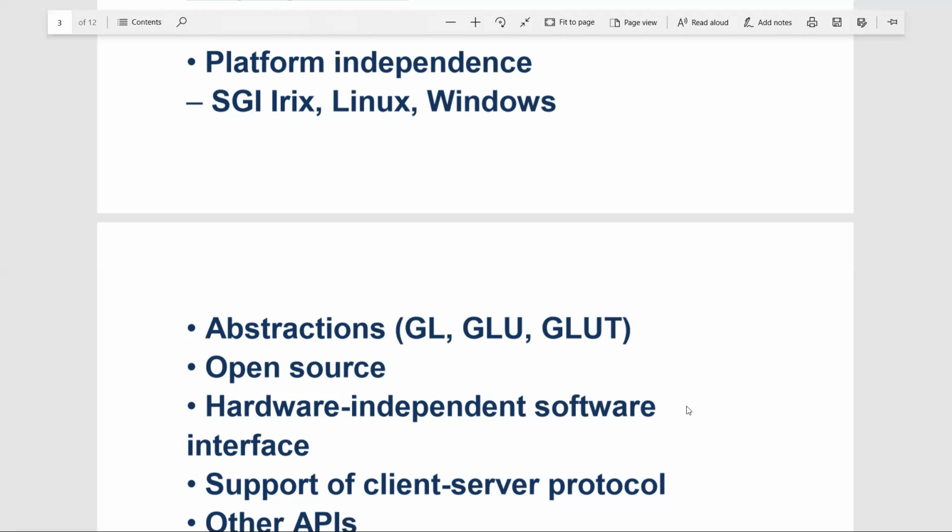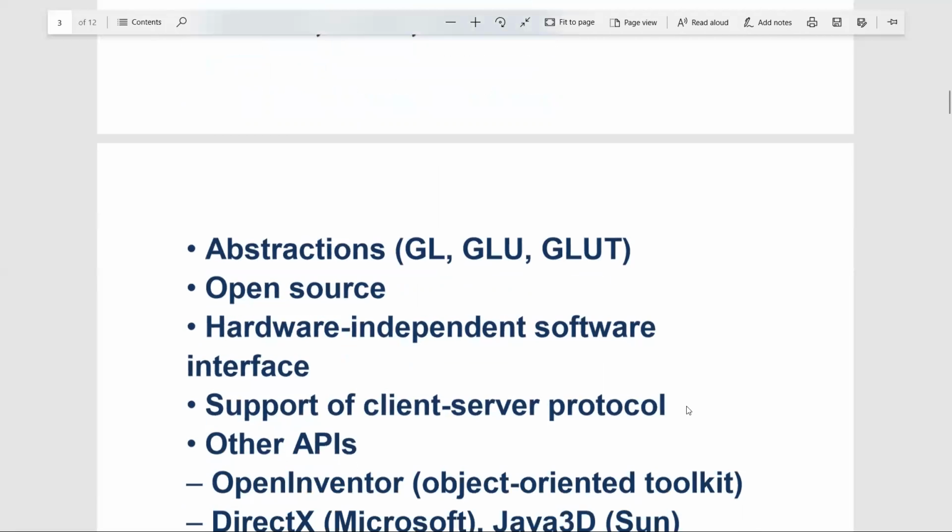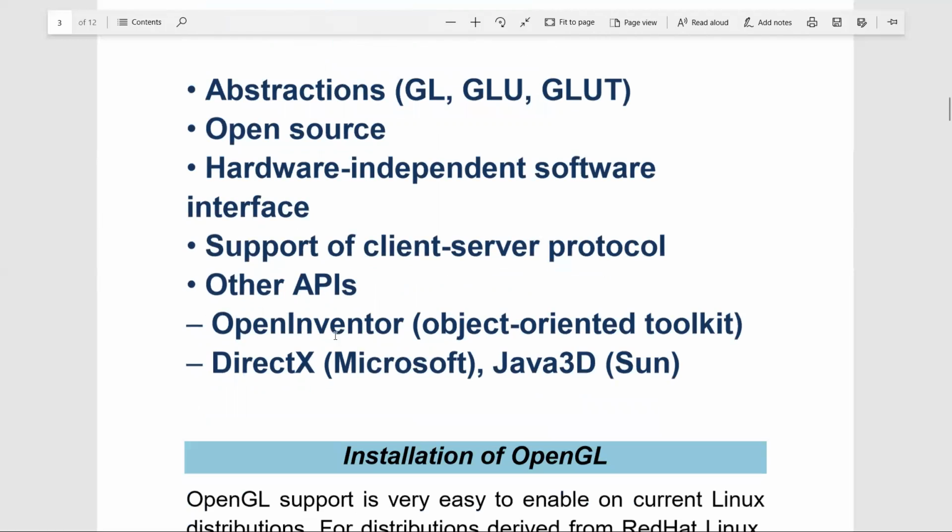It even supports other APIs like Open Inventor, which is an object-oriented toolkit. It even supports other APIs, say DirectX, given by Microsoft, and it supports even Java 3D, released by Sun.